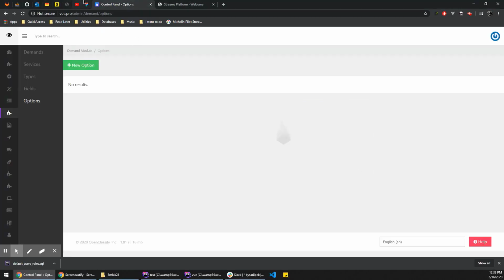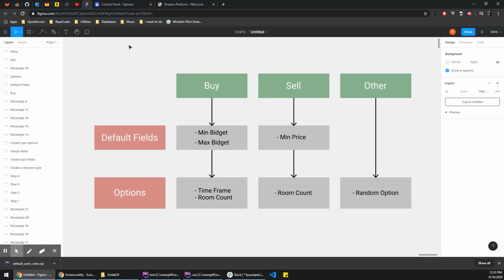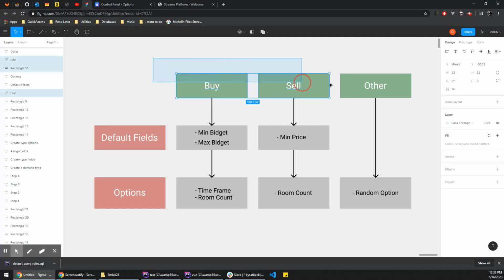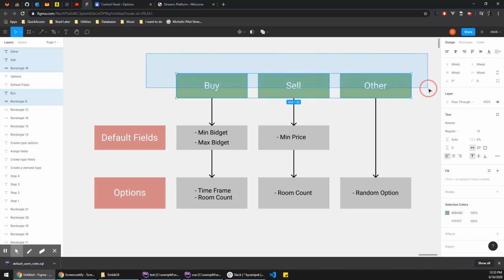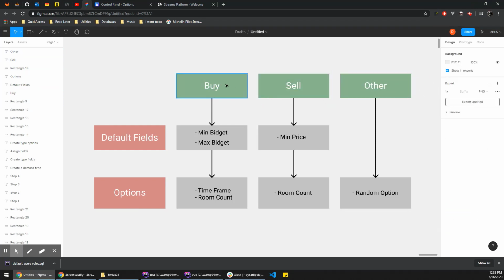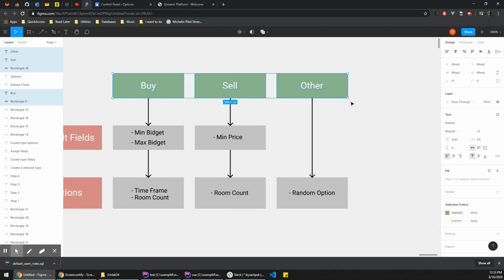First of all, we're going to talk about the demand types. We can create a lot of demand types. For example, we have buy, sell, other. So these are demand types.